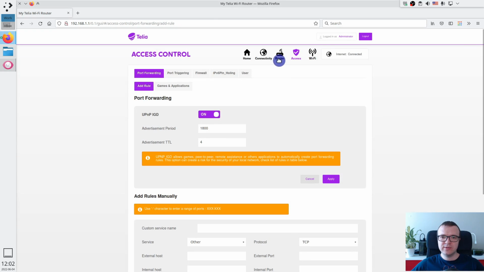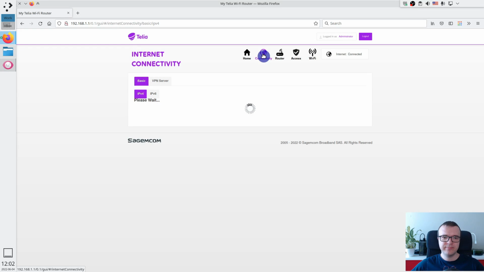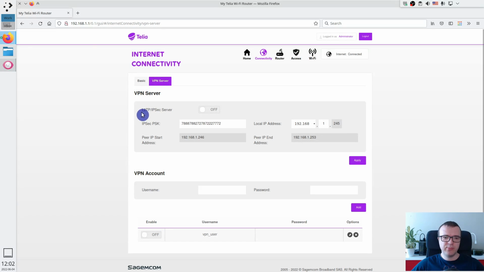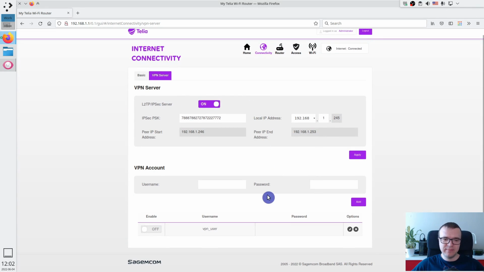And then I will go to, I think it's in the connectivity settings. Yeah, I have an option to set up a VPN server here. Here it is. As you can see, it uses the L2TP IPsec VPN protocol, and I have shown how to configure it in one of my previous videos, which is available in the description. So you just need to activate it, and I can use the existing user or I can create a new user. And that's it.